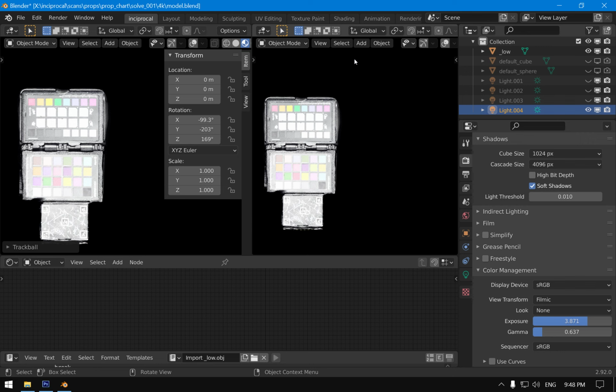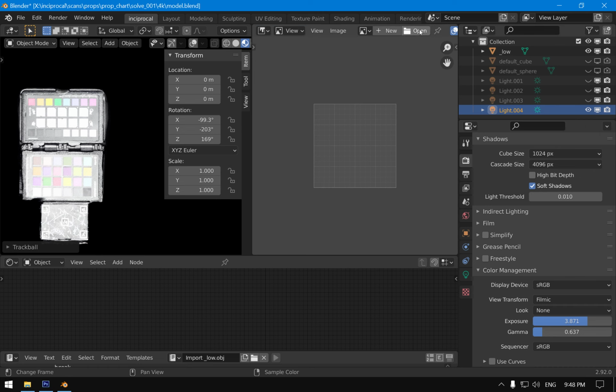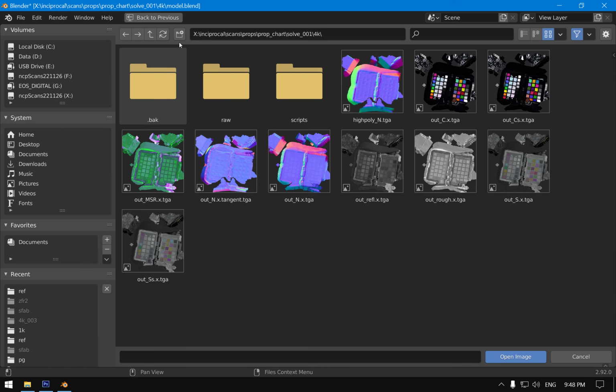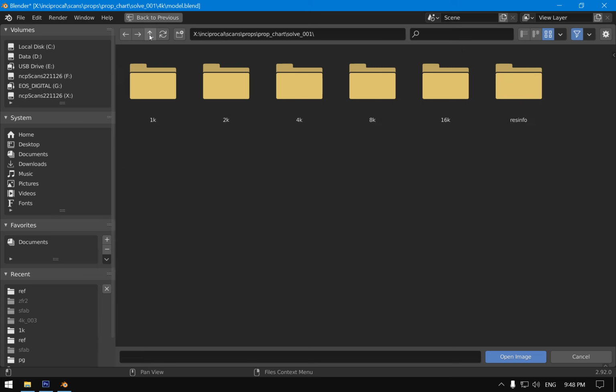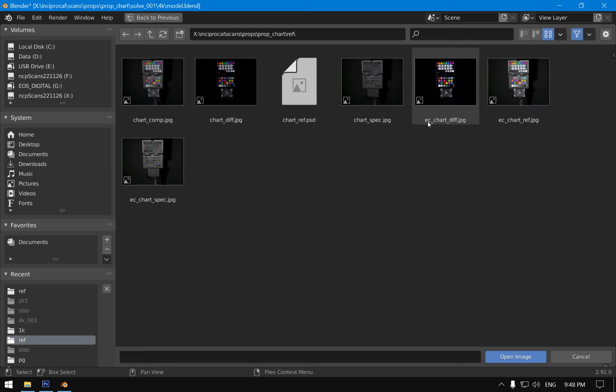I'm pressing N there. Again, you can look all that up for Blender, but as I said, it's not important whether it's Blender or something else. Let's go to where we saved those references and open. We'll use the exposure corrected version of the diffuse chart.